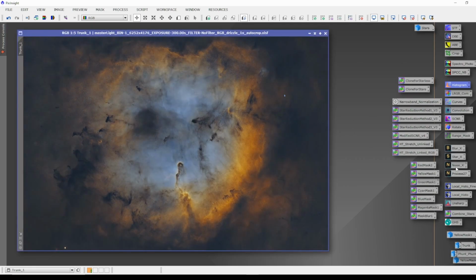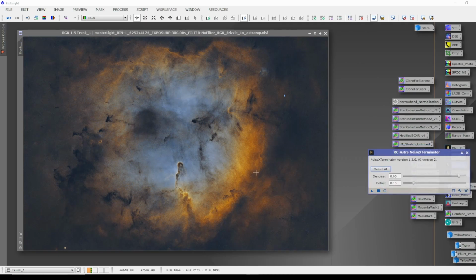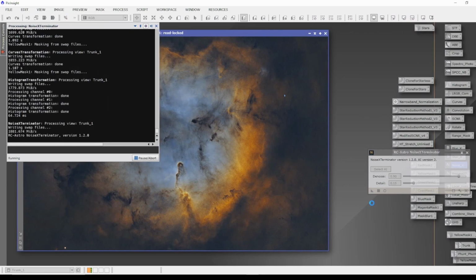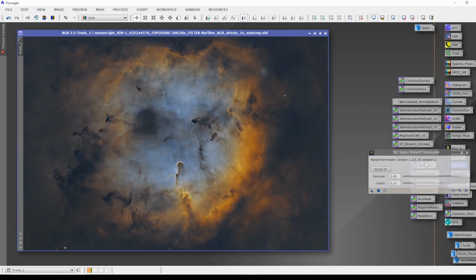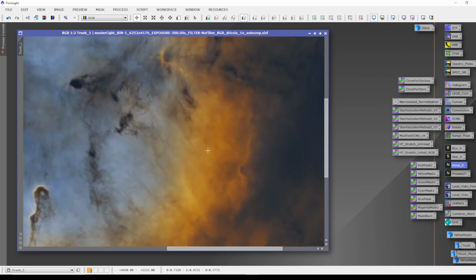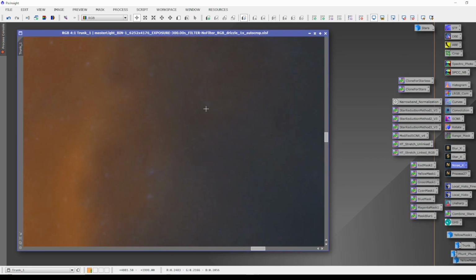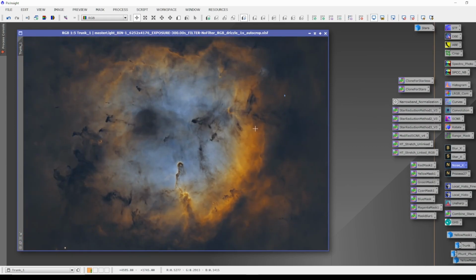Anyway, next thing I'm going to do is run Noise Exterminator. And I'm just going to use the default settings that it comes with. You can tinker with it, you can do what you want with it, but generally this is enough for me using the default settings. All right, that wiped out the noise pretty good. Zoom in here. Still, there's a little bit of noise in there, but it's not too bad. Most of that's going to get covered back up when we bring the stars back in.